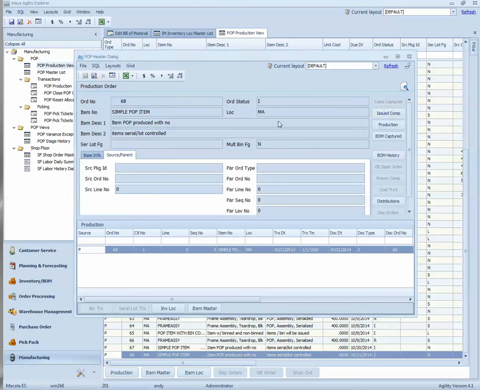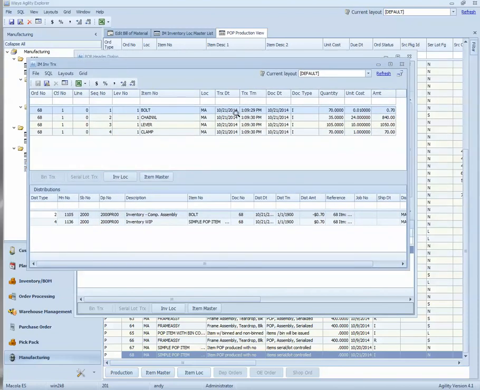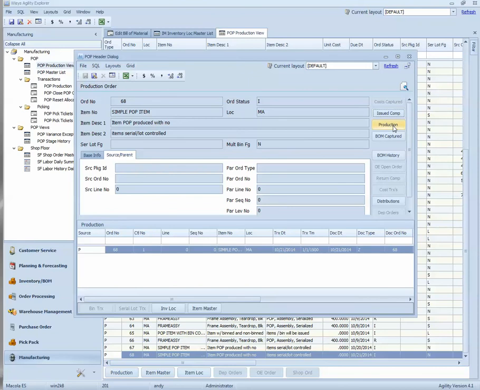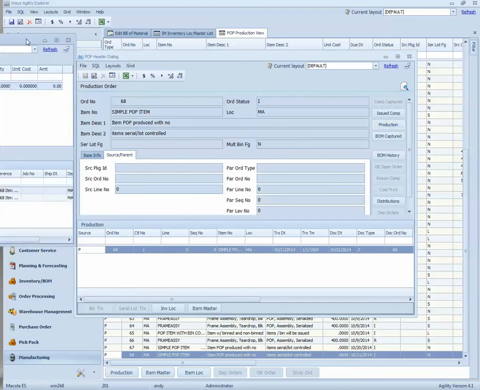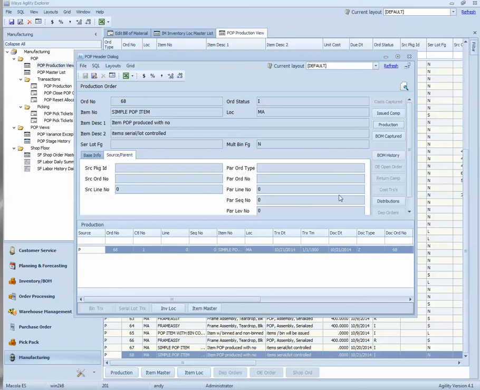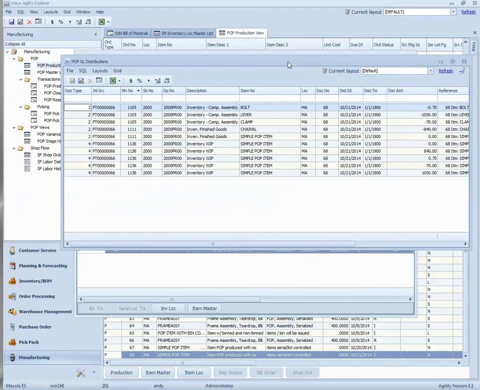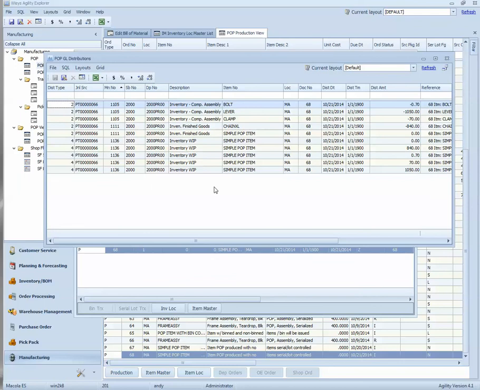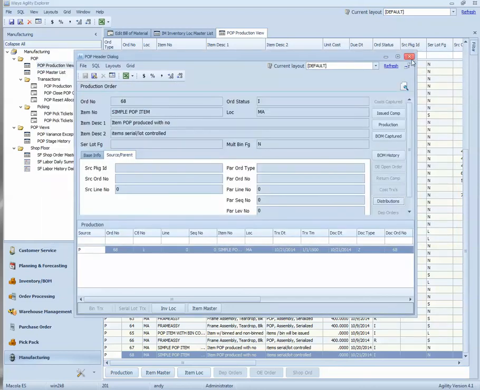Here are the items that were issued as a result, the 4 items, along with the accounting entry for each of those 4 items. So we can see what the general ledger impact was. How many were reported complete? If I look at production, we can see that it produced 35 of them, along with the associated accounting entry. And finally, I can take a look at the entire distribution, which is the entire general ledger distribution that is going to hit the GL as a result of issuing the components and finishing production on this particular pop order. Simple as that.